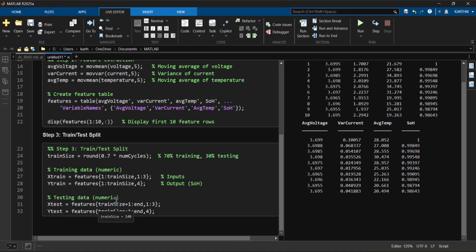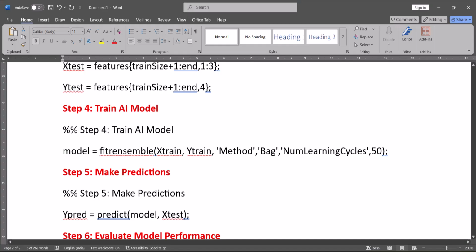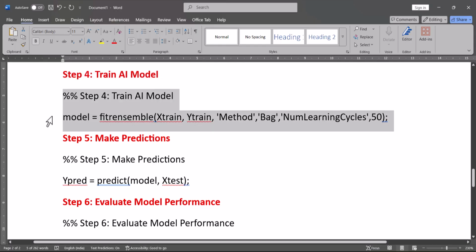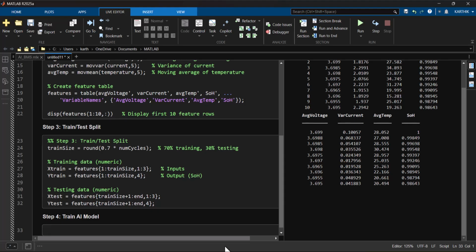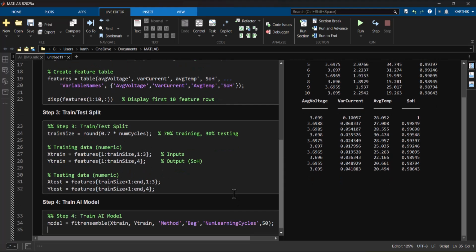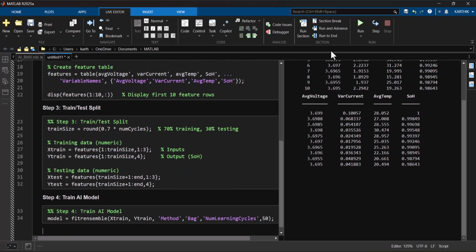Go to MATLAB, paste it. Once again click on code. Now copy the code and paste it in the script area. Once again text. Now you can run this. That is, now we have trained using the AI model.